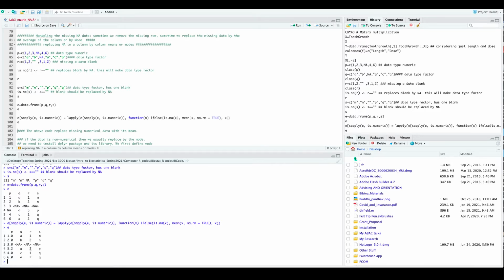Okay guys, now what we want to do is replace these values by the mode. Look at this. On the Q column, A, B, A, C, A. So A is repeated most, right? Most number of times. So this must be replaced by A. And here M, N, P, Q, Q. So Q is repeated most. So this must be replaced by Q. And here 1, 2, 3, 1, 2.